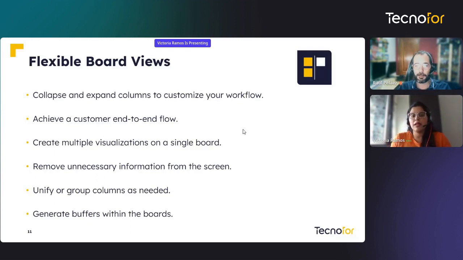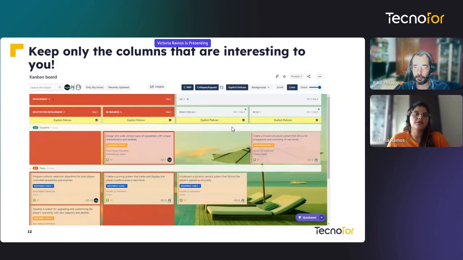As we were mentioning, we can also generate the buffers within our boards and unify the group columns as needed. So we could also be seeing here in this big picture an example of what I was just talking to you about, when I remove the information that is not needed at the moment and just keep the columns that are important for tracking the work that is being done.